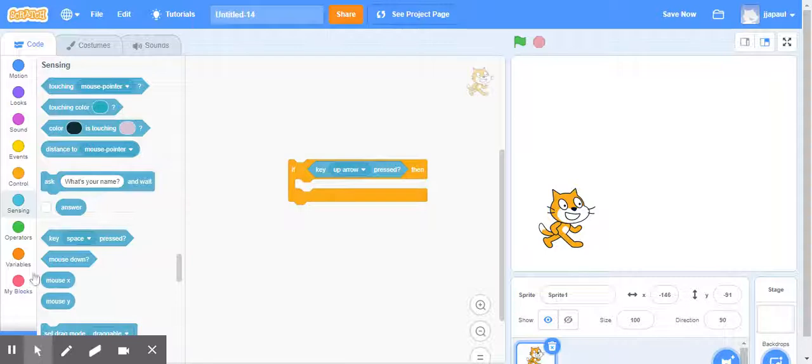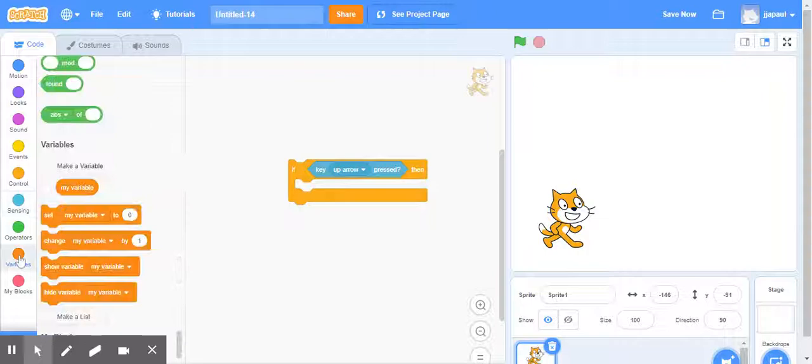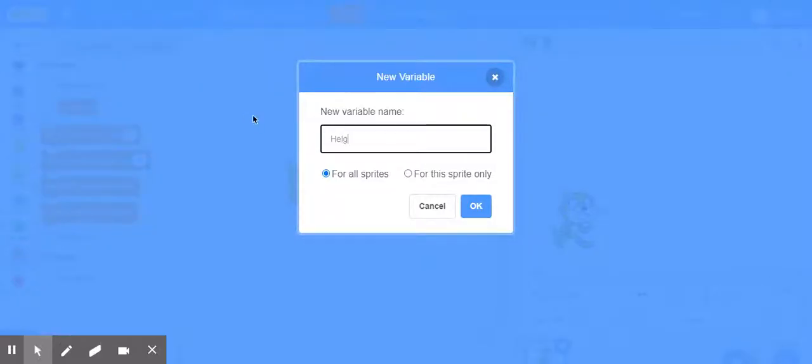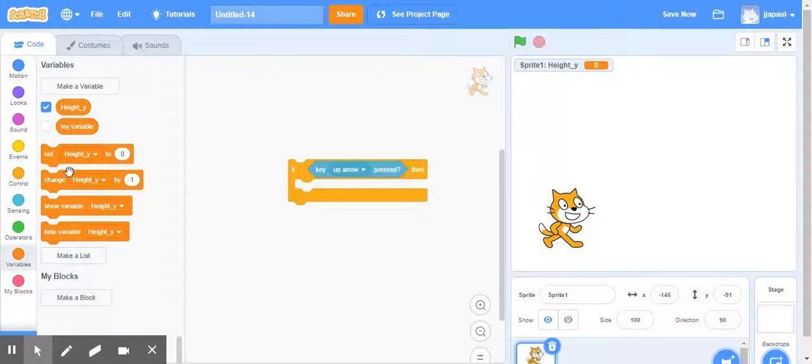What I want to do if my up arrow key is being pressed is to change the height. So I'm going to go to variables and make a variable, and I'm going to call it height. My height variable is going to hold the value of my height. I'm going to make it for this sprite only. Now my variable is created. I'm going to grab the set block and put it right here, and I'm going to set my height to 10. What's going to happen is that I want my height to increase by 10.